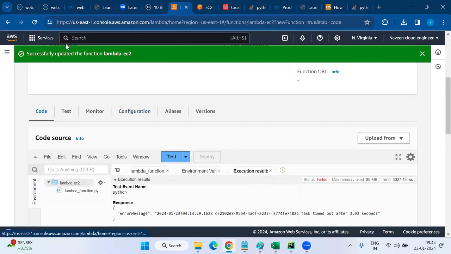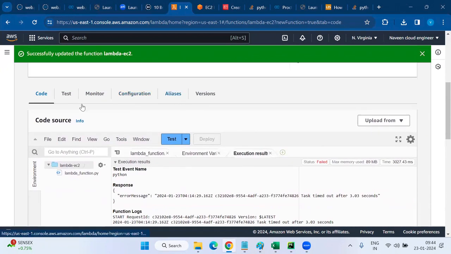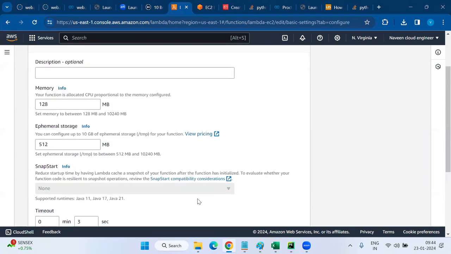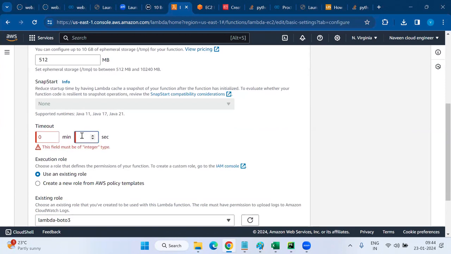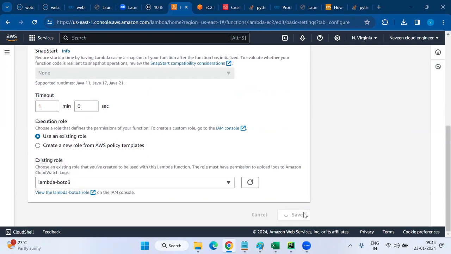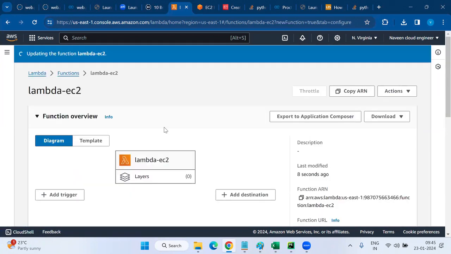So what is a timeout error? Let me explain before that. The Lambda maximum timeout is 15 minutes, guys. The default configuration of Lambda is 3 seconds. So we need to change it to at least 1 minute. Save in the configurations. If you can see that error, 3 seconds.